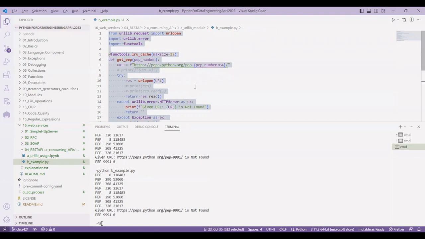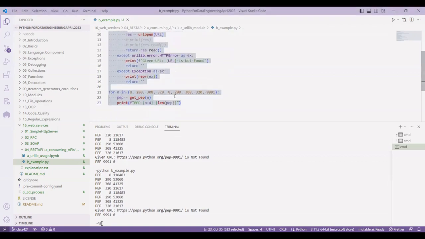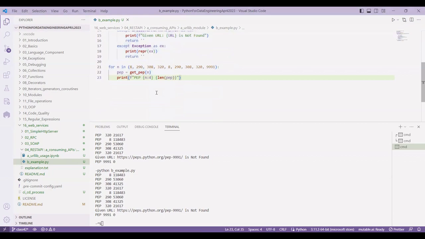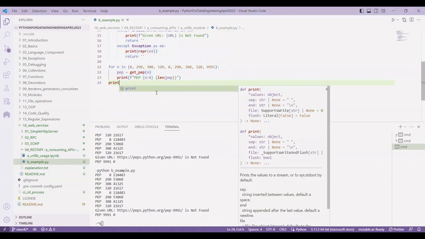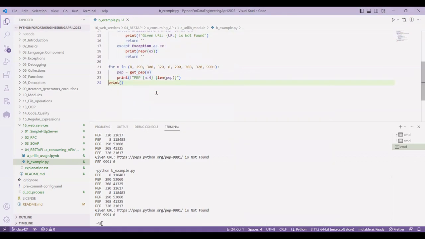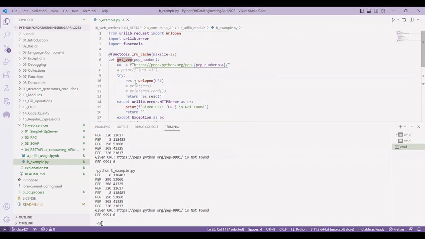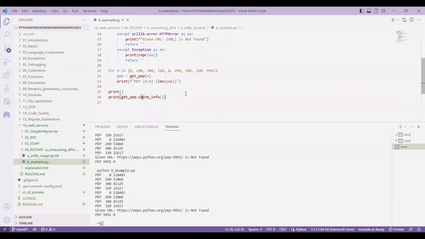So urllib cache, how do you work on it? I told you. So now the point is, whenever I want to execute, instead of getting it like that, I can also ask, hey, get from this cache also. Get pip, get pip is my function, dot get cache information. Like that also I can ask.